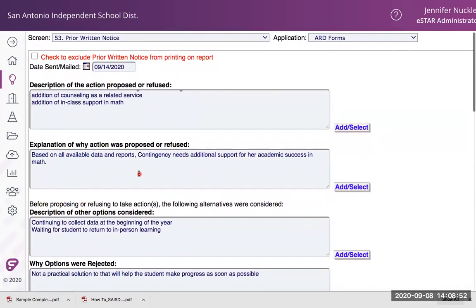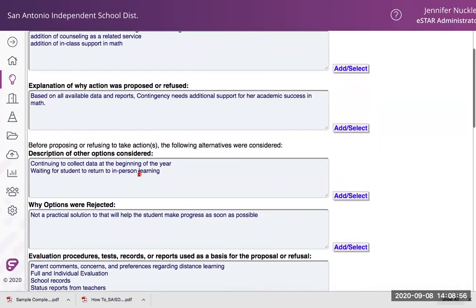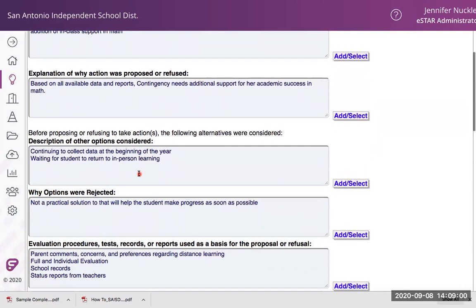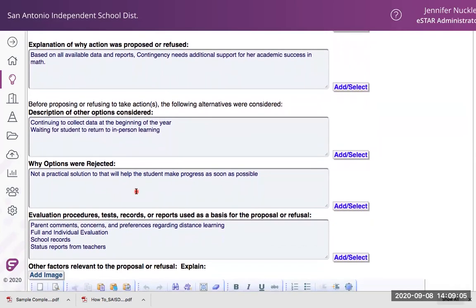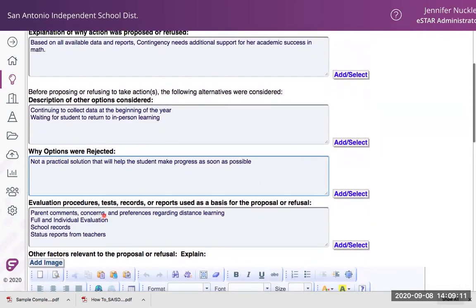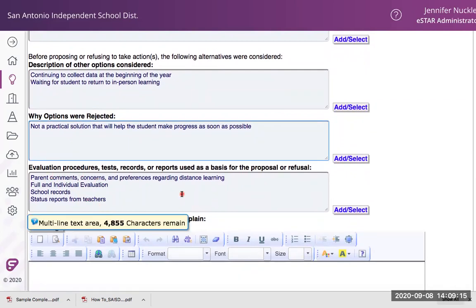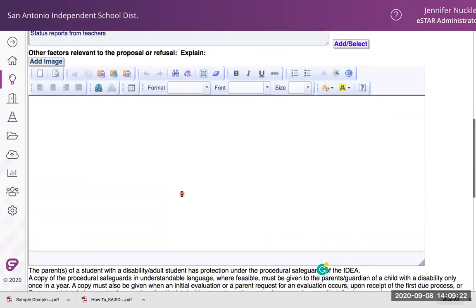additional support for her and her academic success in math. Description of other options: continuing to collect data at the beginning of the year, waiting for the student to return to in-person learning. That's not a practical solution. That will help the student make progress as soon as possible. What data did we use? Parent comments, concerns, preferences regarding distance learning, full and individual evaluations, school records, and status reports from teachers.